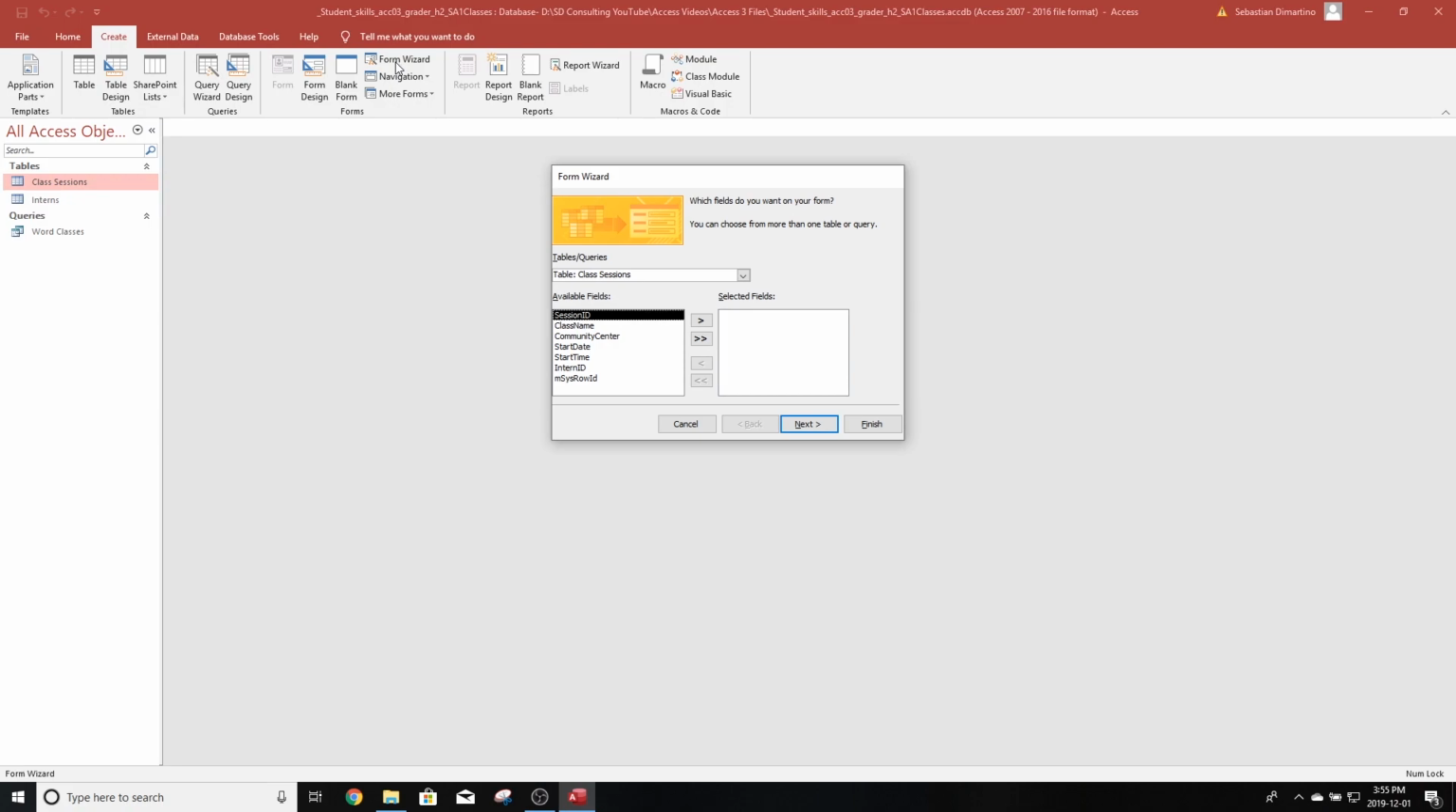So I click on that, and it says in the following order, you need to put in class name. And so you can go over here and double click it. Class name, community center. Then we have start date. And then it says start time. And also, last but not least, there is the intern ID. So I make sure all of them are here to the right.